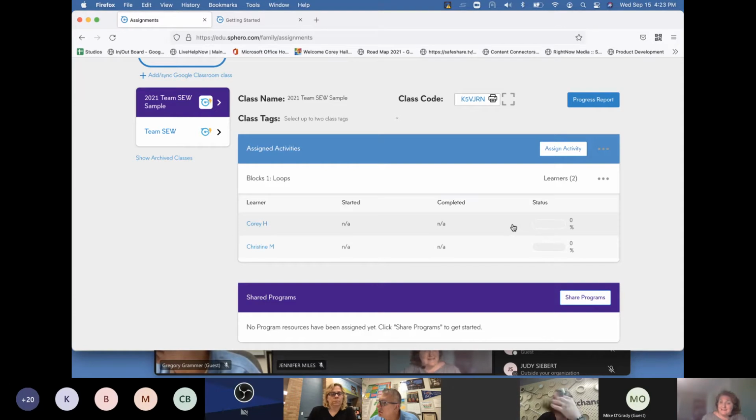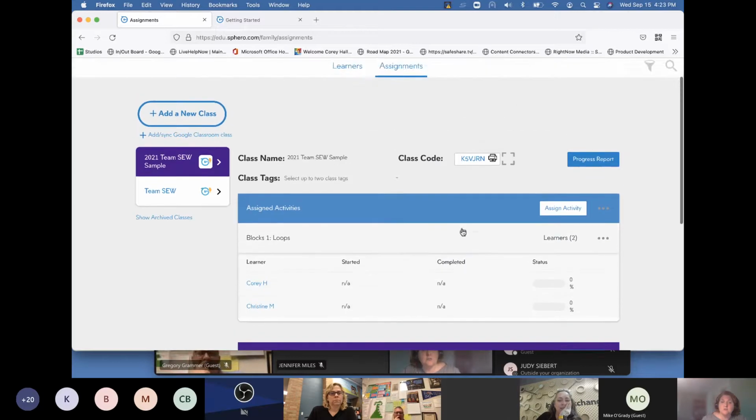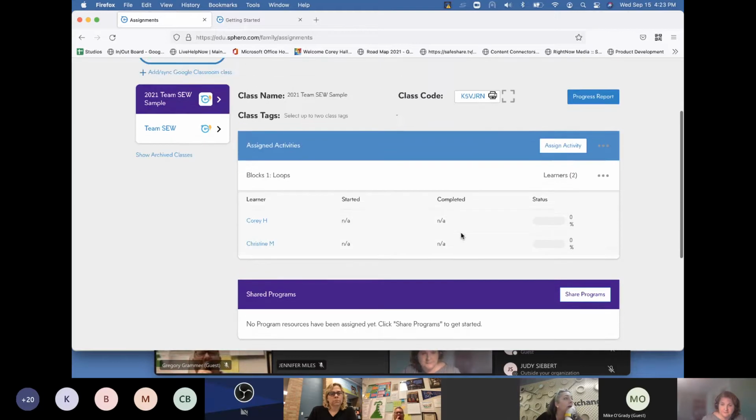So it's a lot more effective in terms of keeping track of what your students are doing. When I was doing this and I didn't have Sphero Classroom, I really had no idea where my students were in the activities that I was assigning. So that's a really great way to keep on track.